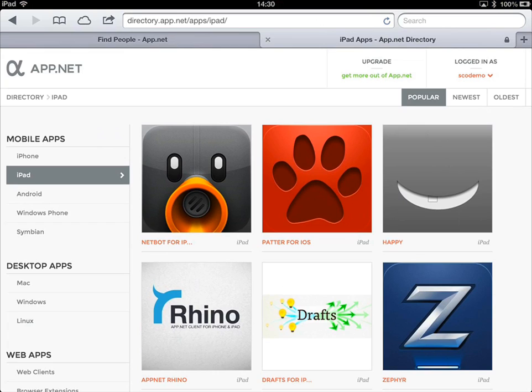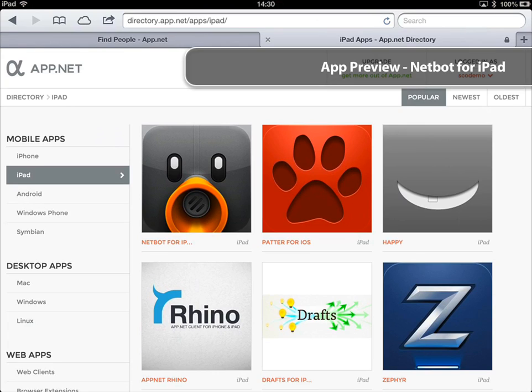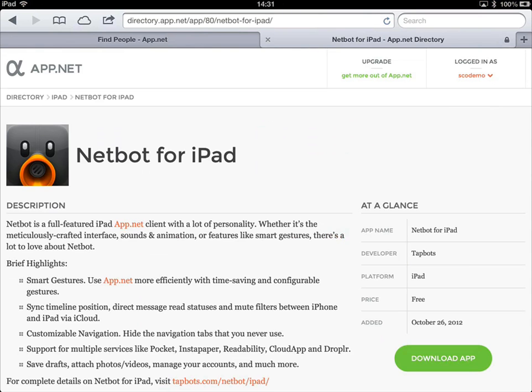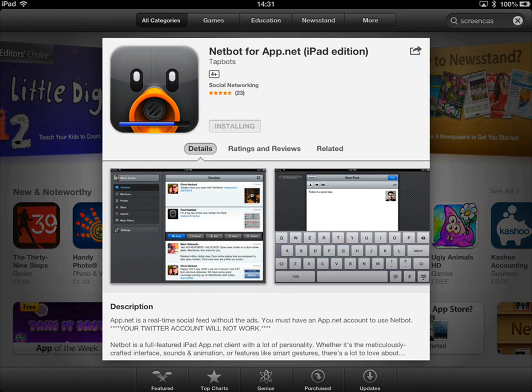But let's start off by having a look at NetBot for iPad. So NetBot is made by Tapbot. They're the people who make Tweetbot for Twitter. And if you're familiar with Tweetbot for Twitter, you'll be extremely familiar with NetBot. You can get more information about any of these by tapping into the icon. It will give you a description as to what the actual application is all about. Now, this particular version is free, so I can just tap on here to download the app. It takes me across to the iTunes App Store, and we should be able to install it from here. So I'm just going to go ahead, install the application, and then we'll run it. Now that's installed, I'll just tap on Open to run the application for the first time.